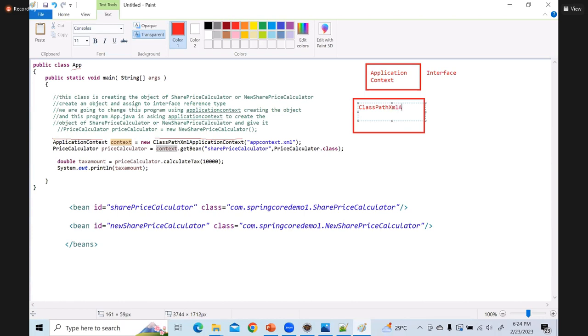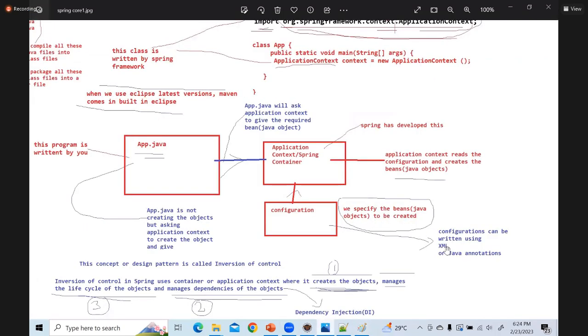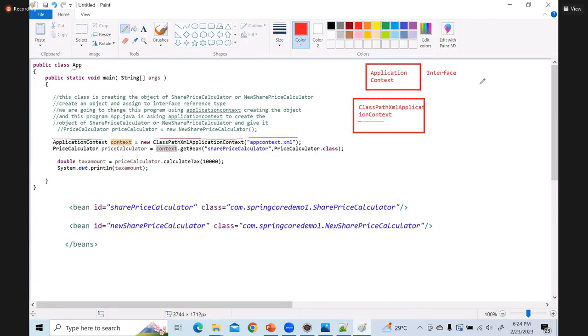There are different application contexts. One is ClassPathApplicationContext. Suppose we are using this ClassPathXmlApplicationContext. This is used when we are using XML related configuration. I told you there are two ways to define the configuration. One is XML based, another one is Java based. If you are using Java based, I'll tell you there will be one more application context. But since we are using XML, this will be using ClassPathXmlApplicationContext.